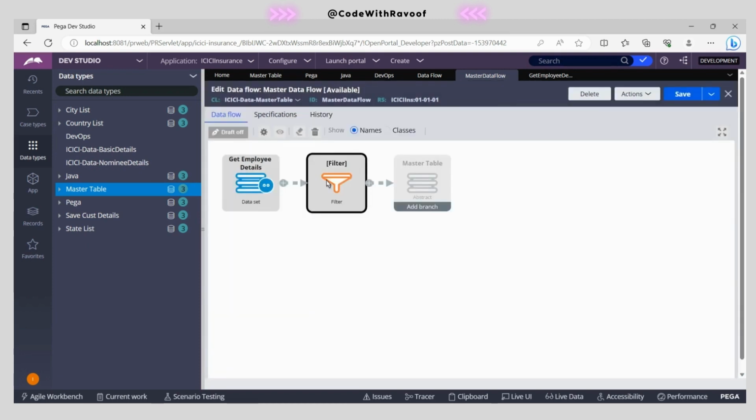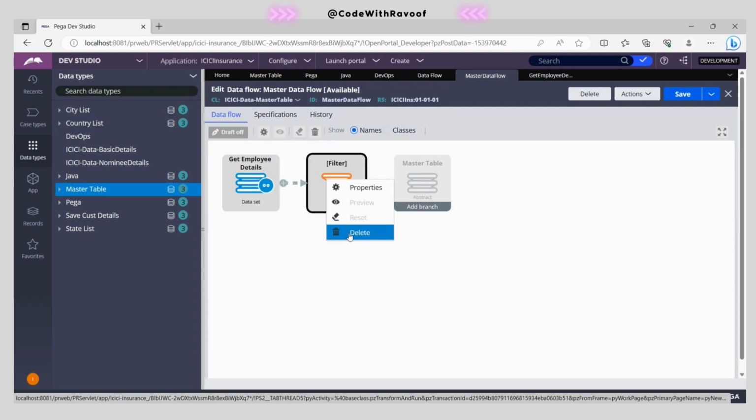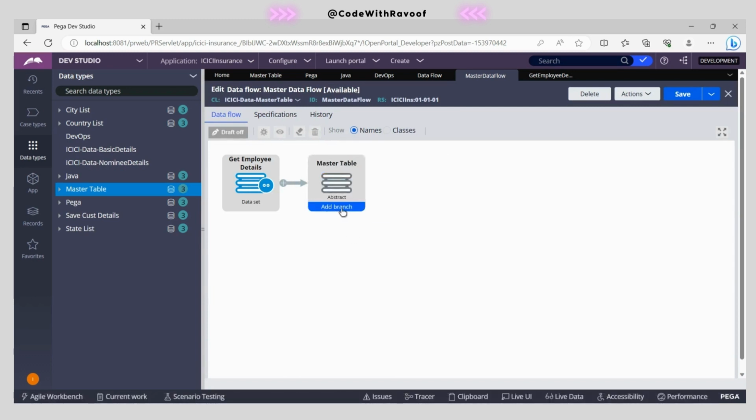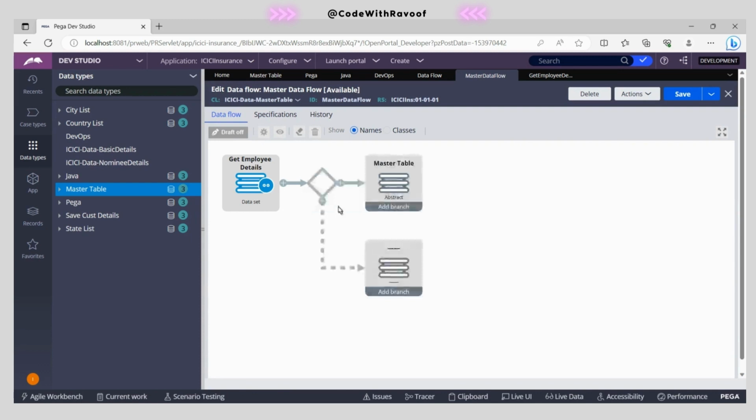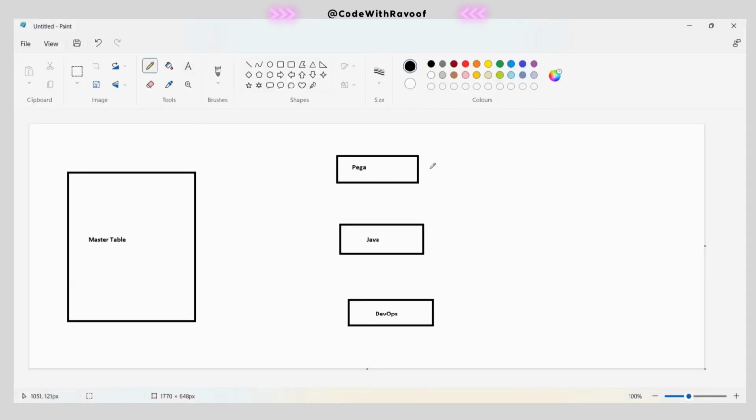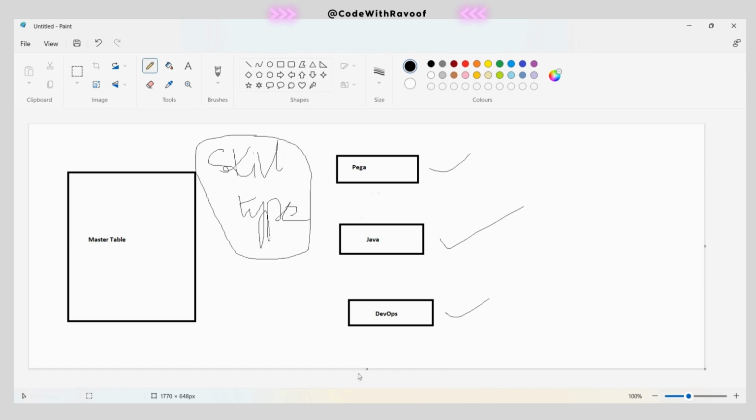Right now I will not create any filter, but here we will be having this branch. I will click this branch, and again click this branch, so that I have three branches. I need three database tables: Pega, Java, and next a DevOps. Based on skill type, we need to route and segregate all of these. That's why we need to incorporate this filtering condition as well.